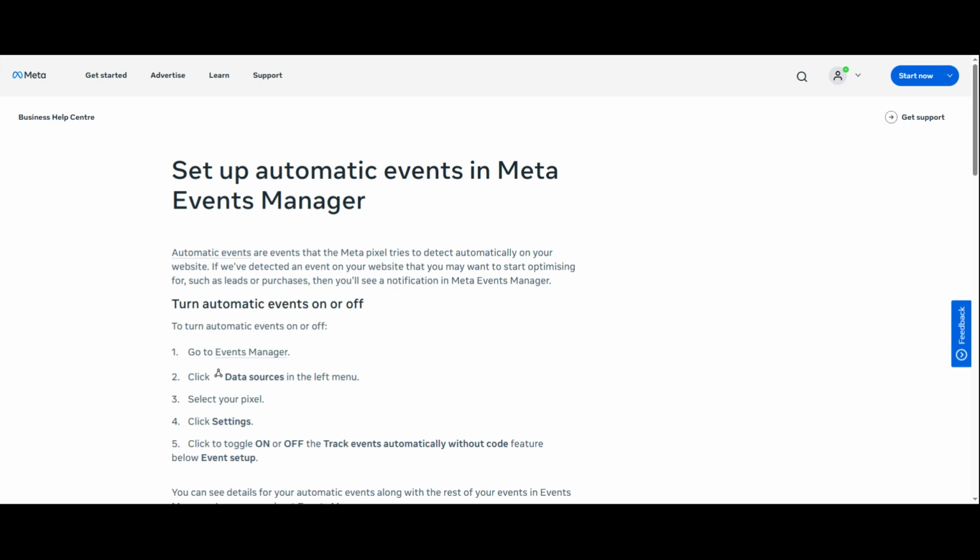Now, let's get started. The first thing we need to do is generate your Meta Access token. Go to your Meta Events Manager. Once you're inside Events Manager, select the pixel you want to connect to your WordPress website. After selecting your pixel, click on the Settings tab at the top of the page.